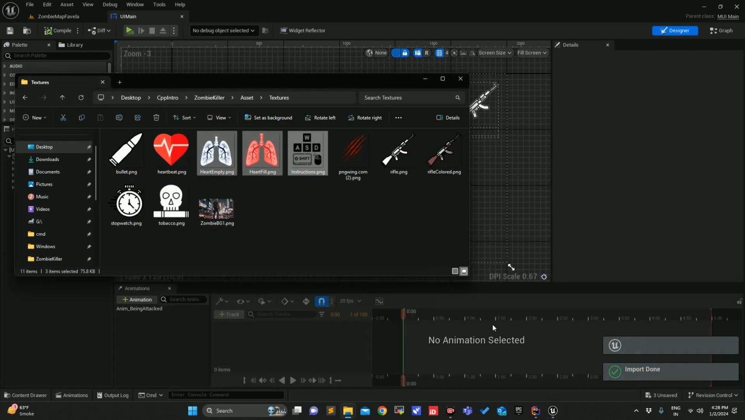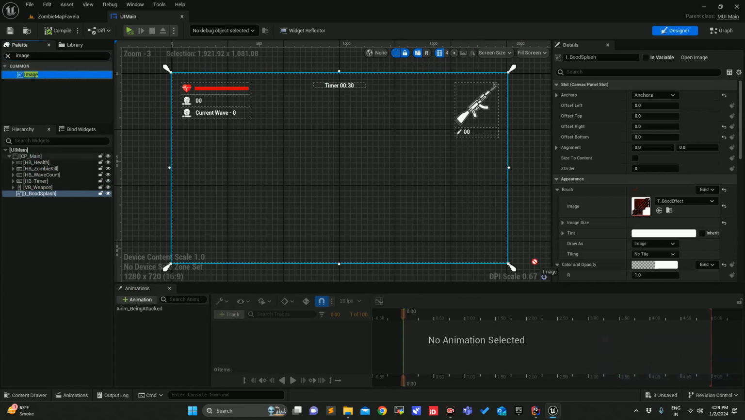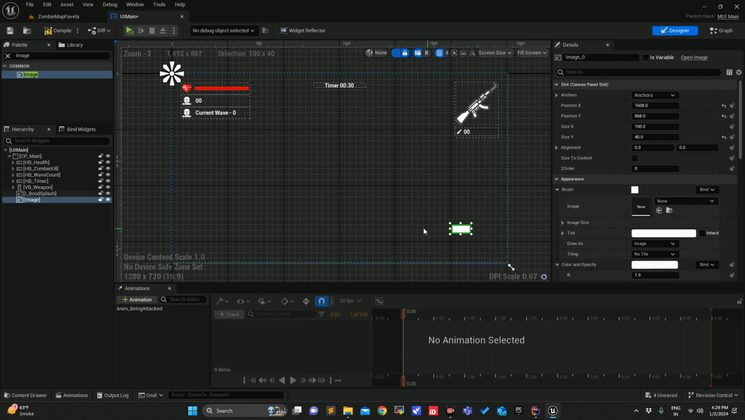Okay, it's done. So here I need an image, and the image will be static, right? That is why I'm not coding in C++. The reason is I don't want to change its content or anything like that. It will be static. So that is why I will just replace the name with I underscore instructions.